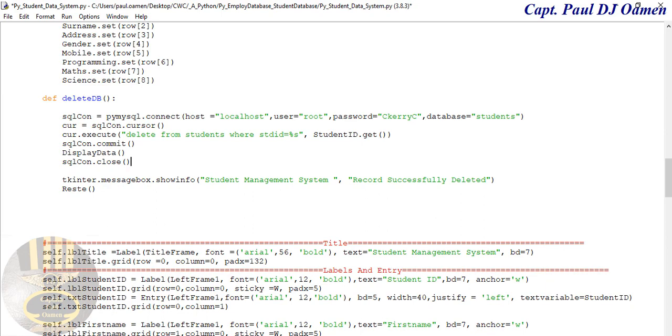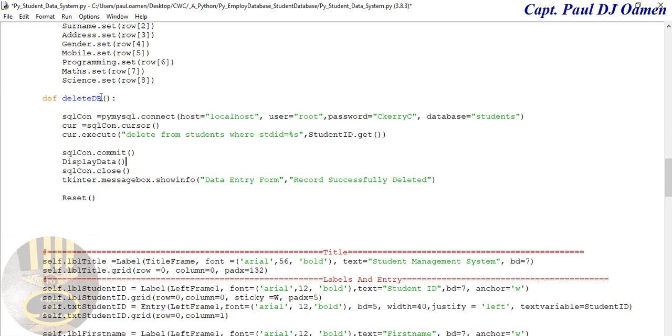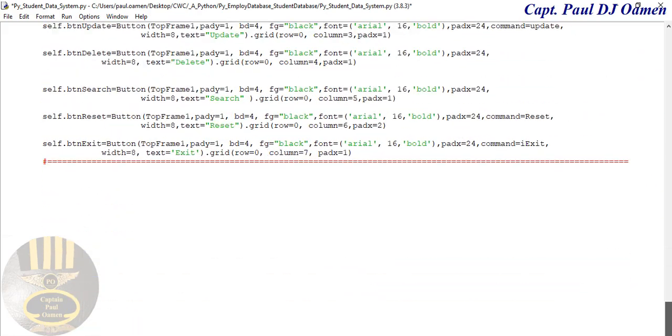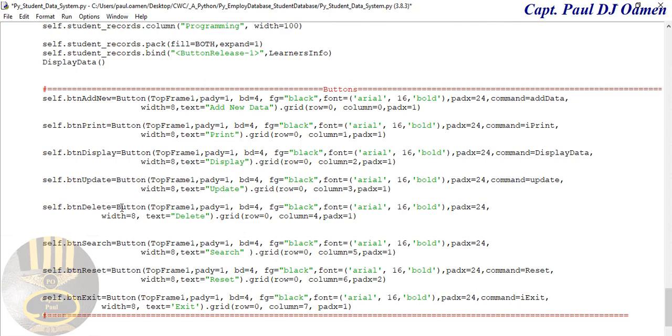So that is that. So let's call this delete function on this button. Let's come right down here. Where is it? Right here, delete. So let's say command equals delete. There. And we also need the search, so I'm going to call that search DB. Okay, so let's just say command equals search DB. Let's make this lowercase. So I'm going to copy that.